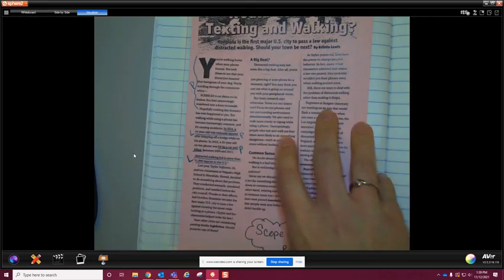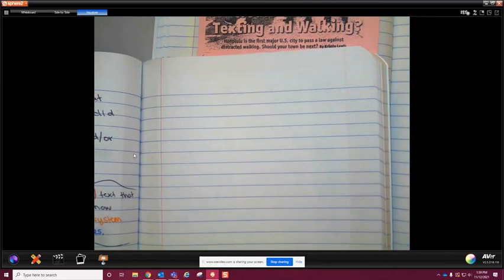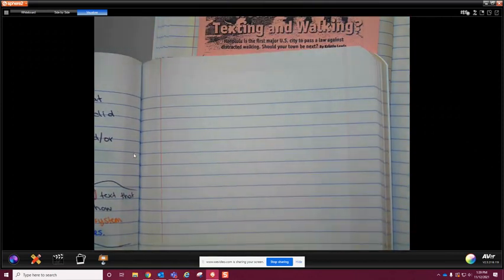A lot of the kids ended up using this one and they wrote a central idea for this text that they read. And what they did is they wrote it on page 45 and then they shared it with me. Now, if you're at home and you don't have your notebooks, you can write on a separate sheet of paper.